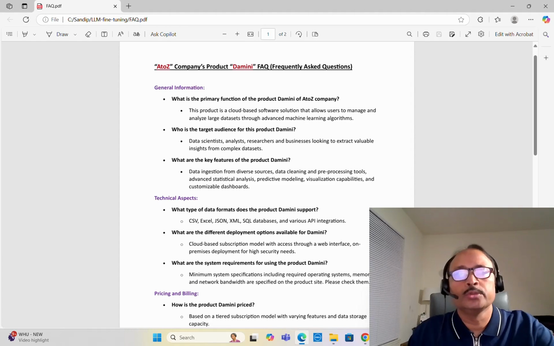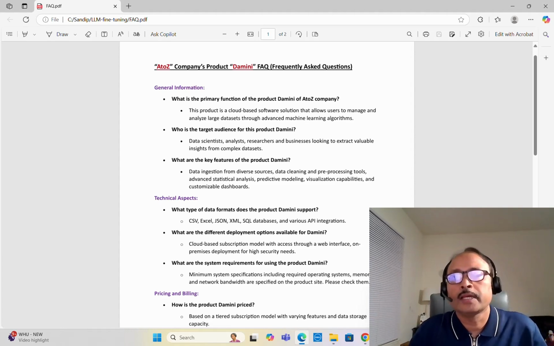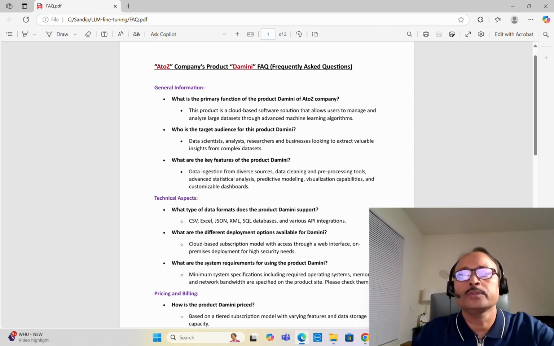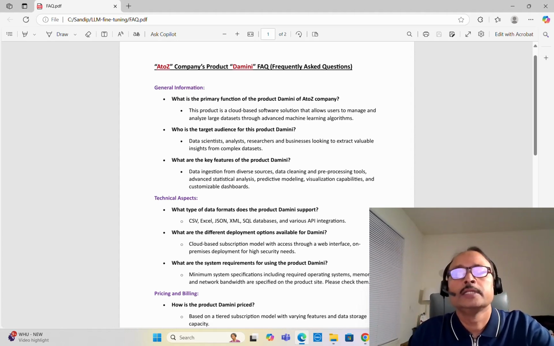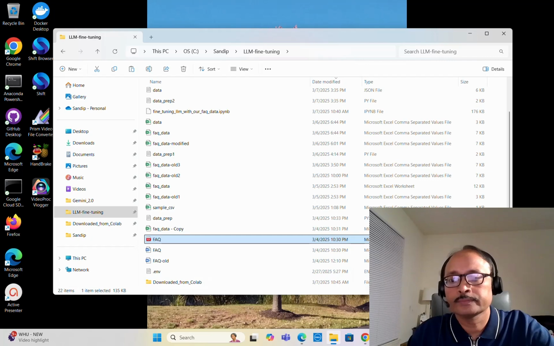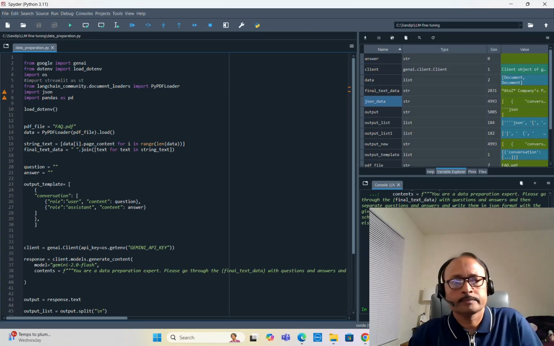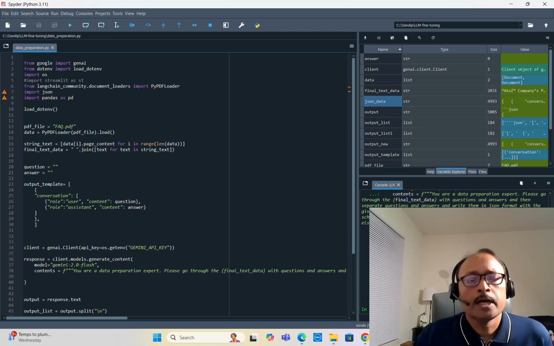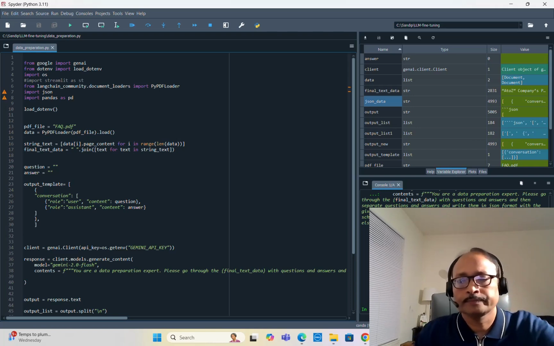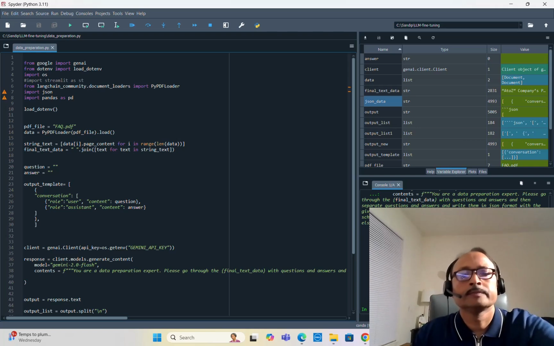So our goal is to use this PDF data, extract the question answers from this PDF file, and structure them in the right format for LLM fine tuning. We'll do it step by step. For that, we have written a simple Python script, and here we'll use another LLM model which will help us with the structuring of data preparation.